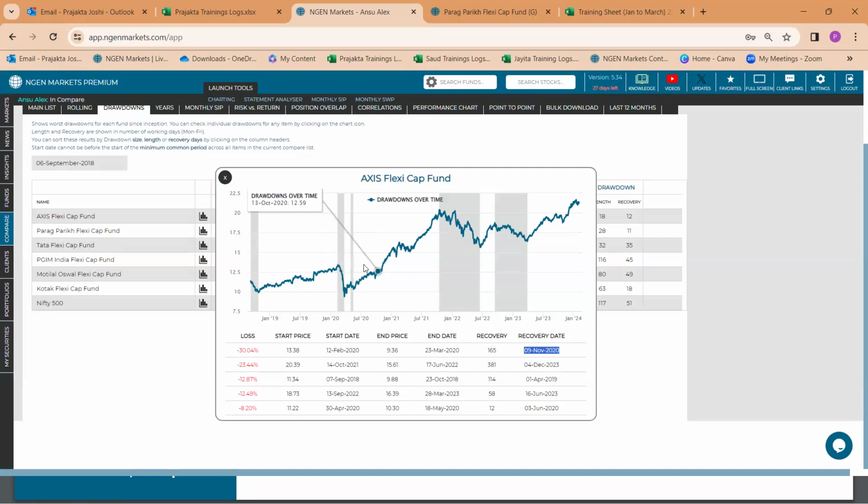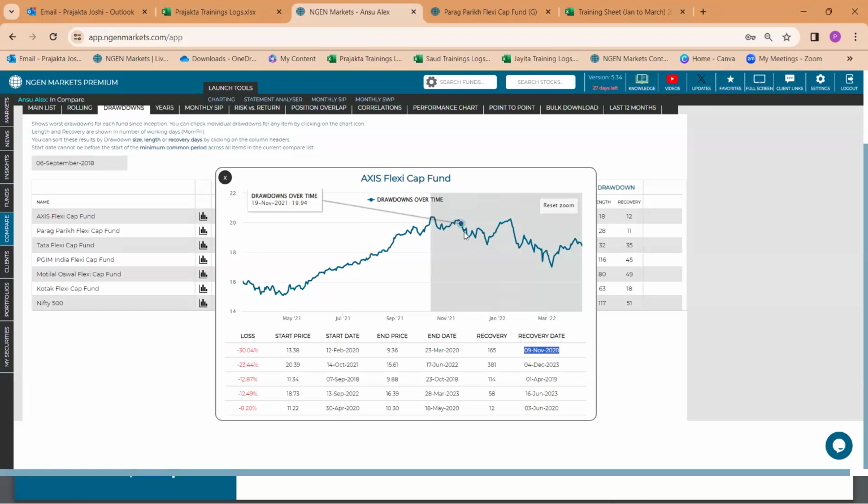And in the line graph, the white region shows an up movement, while the gray region shows a down movement. And you can see it by zooming the screen. You can see in detail how the movements for the fund have occurred.